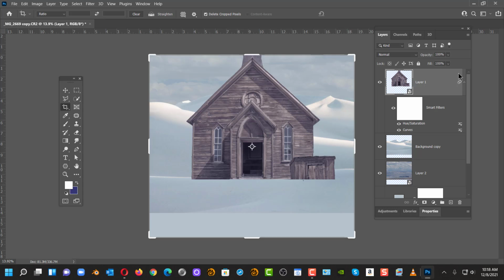I think that'll work. Now I'm going to start to blend this in with the snow in here. So give this a layer mask. I'm going to right click. Well, I'm going to hit the B key for the brush. Right, shortcut for the brush.